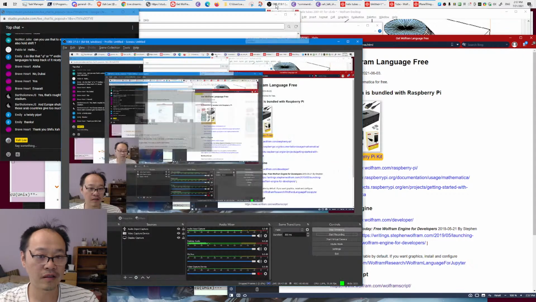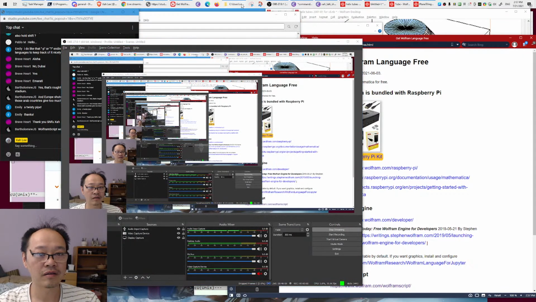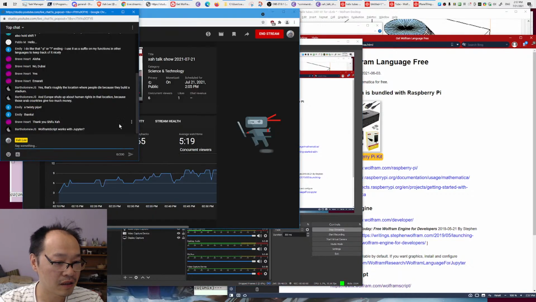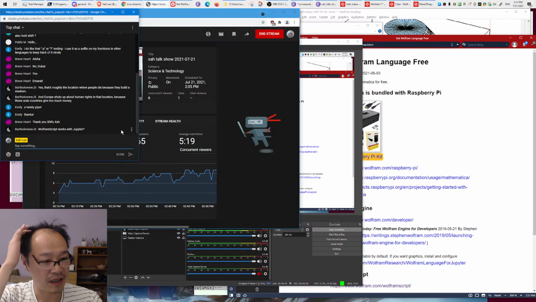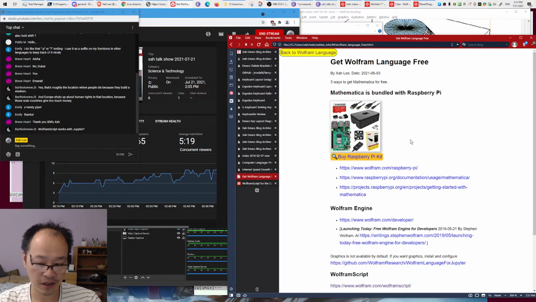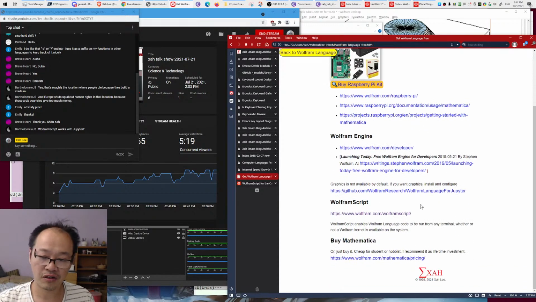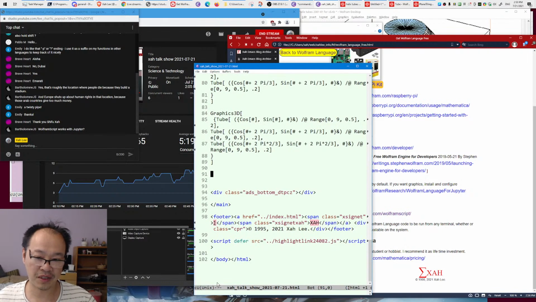Go here and go to, where's my Google? Go here. Yes, Wolfram Script. Well, Wolfram Engine works with Jupyter. Wolfram Engine and Wolfram Script are essentially the same thing. They are just the Wolfram Language. However, Wolfram Script is designed for you to just run shell scripts. No graphics, no sound, just a script.